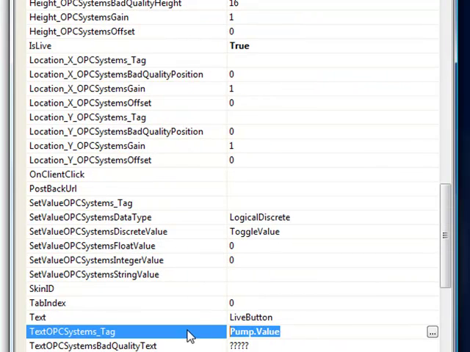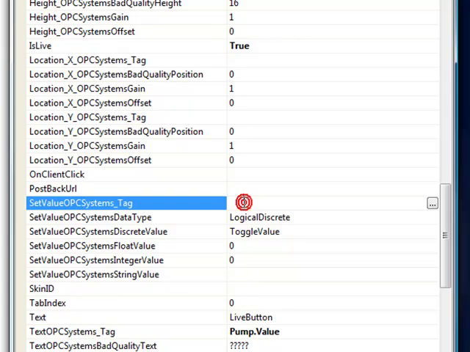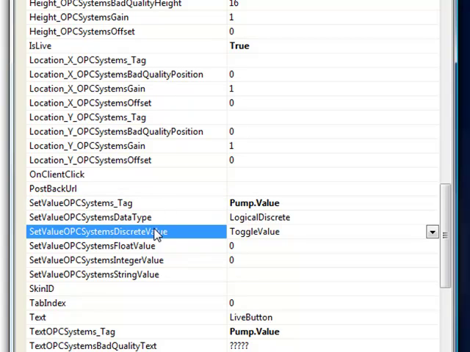We'll use this same tag and parameter in some of the other properties as well. Right above that we have set value OPC systems tag. Let's put pump.value in this property as well, so that when the user clicks on the button, we will toggle the state of the pump.